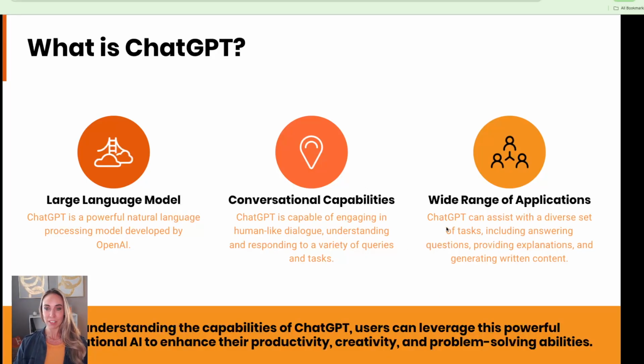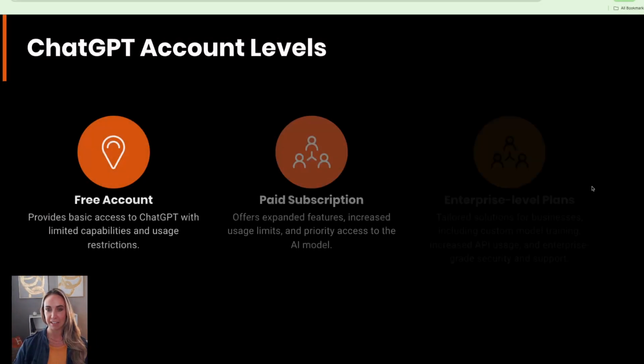So it has conversational capabilities, so it can engage in conversations, and it can also respond to a variety of different tasks. And it has a wide range of applications like creating images. It can create custom GPTs, which act like custom assistants. And so we're going to dive in and go through some of these things today.